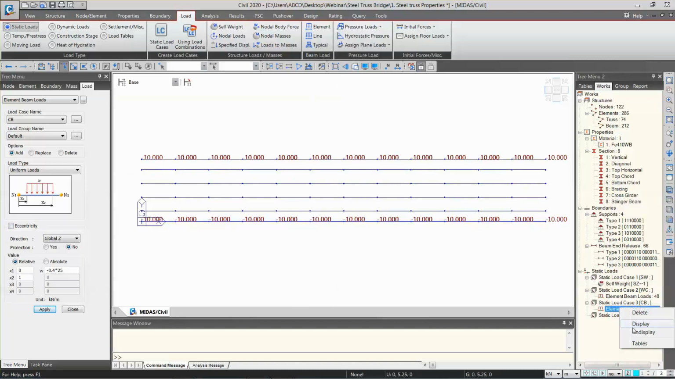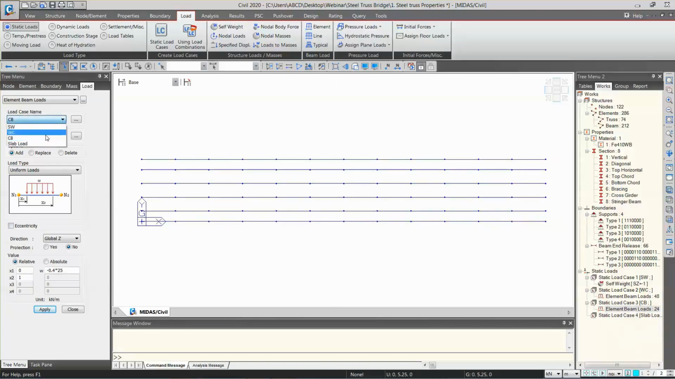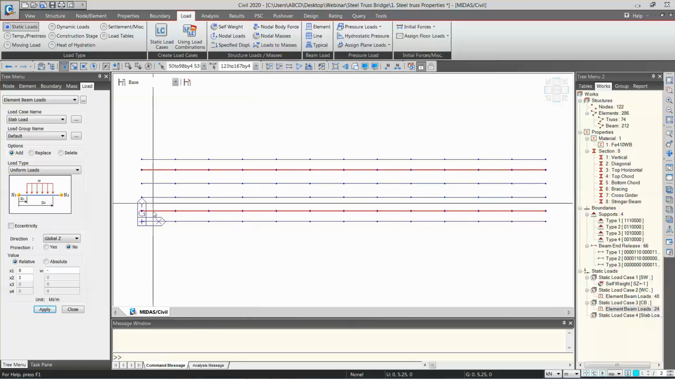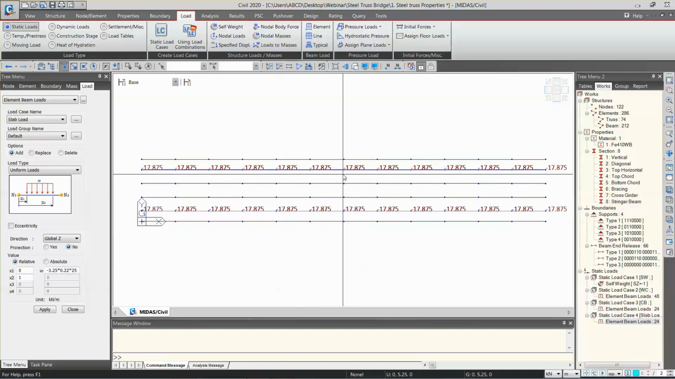Now let's go to slab loading. So I will choose the slab load. The slab thickness here is 220 mm, and the density is 25. So how will we enter? First we will apply on the external beams, external stringer beams, so which would be 1.75 plus 1.5 would be the total effective area. So this, which is 3.25 distance, into 0.22, that is 220 mm, into 25, and click on apply. So if you display this, this would be 17.875.